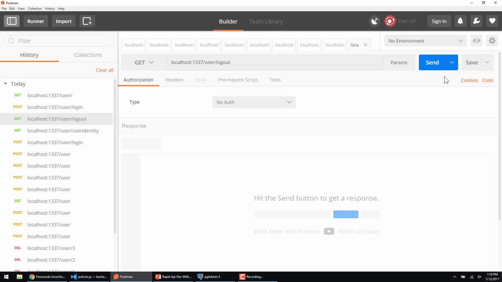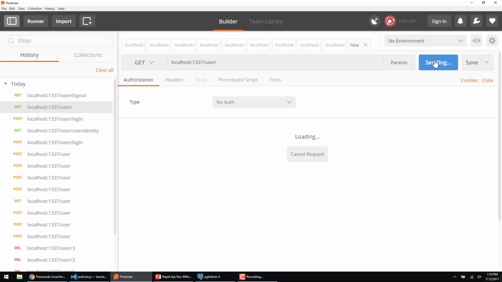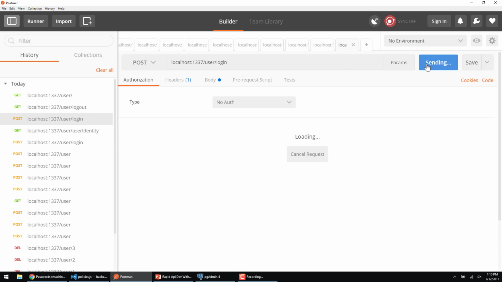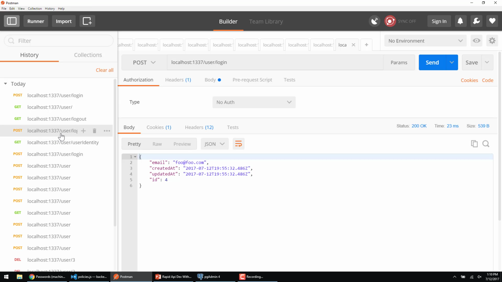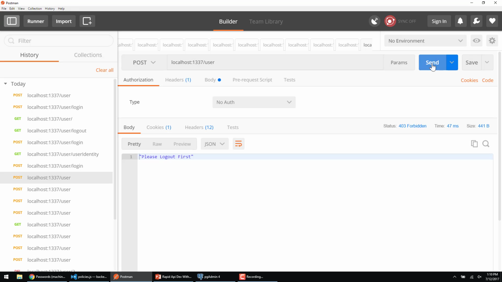Let's test our logout one here. So now that I'm logged out, so please log in first, actually log in, and let's go ahead and try to create a second user. So immediately I should get the policy, which I do, that says please log out first. So all of our policies are now set up for us.